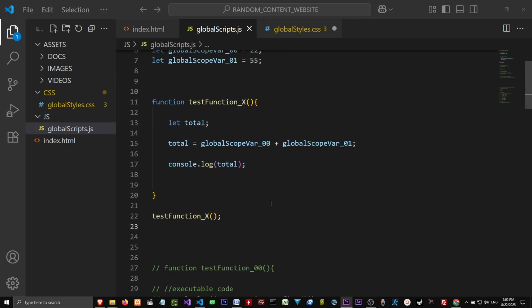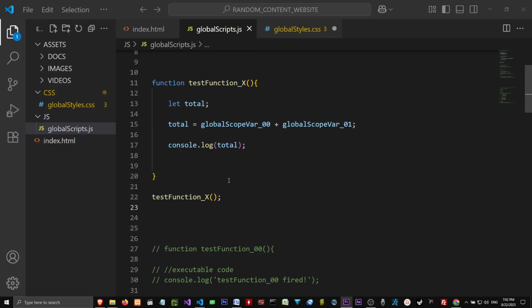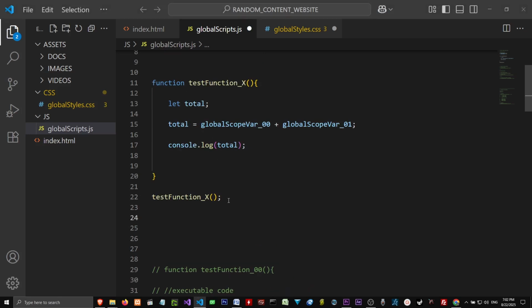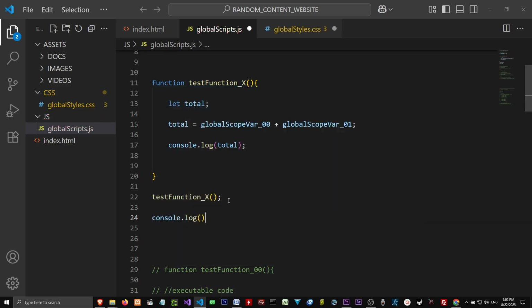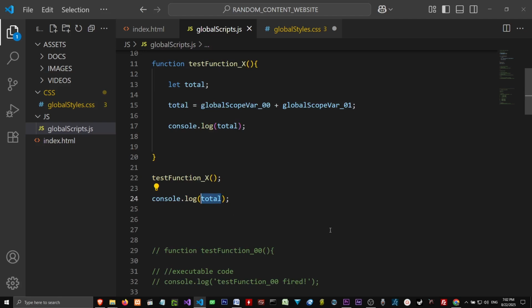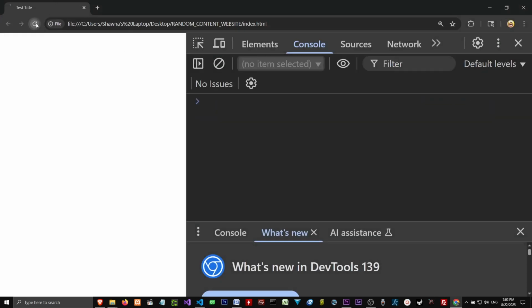So what happens if we come down below and console log out the total? If you remember, the total worked in here because it's contained within test function underscore x. It's contained as a local variable in this function. But outside of this, let's see what happens.